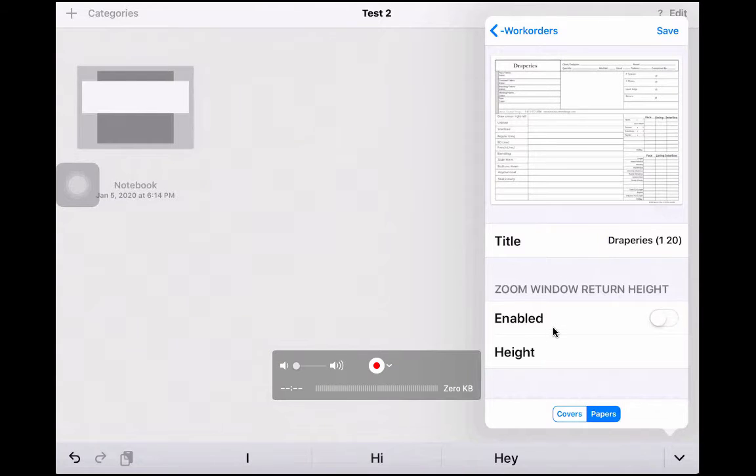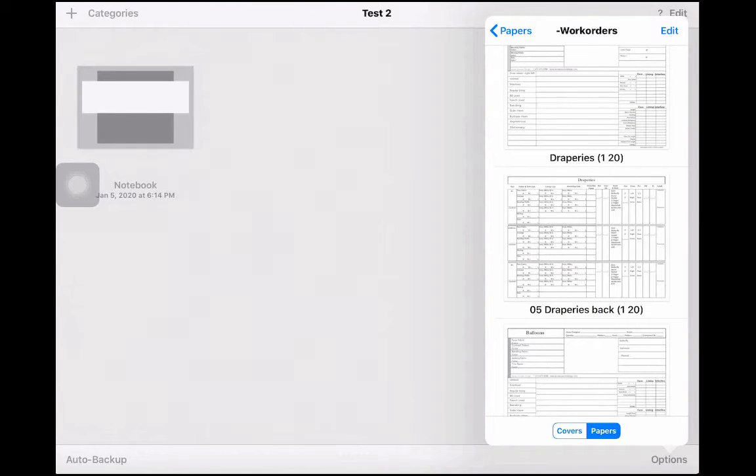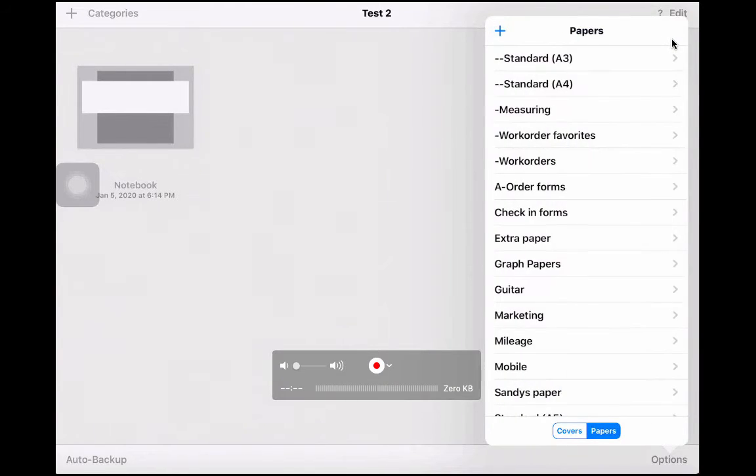Then you can enable the zoom window within height. I opt not to do that. I haven't played with that, but I've opted not to do that. I like to zoom with my fingers on a need-to basis. Then once you have this all changed, you just go up and click Save. And we're back and we're done. It's that easy to bring your PDFs into your Goodnotes.